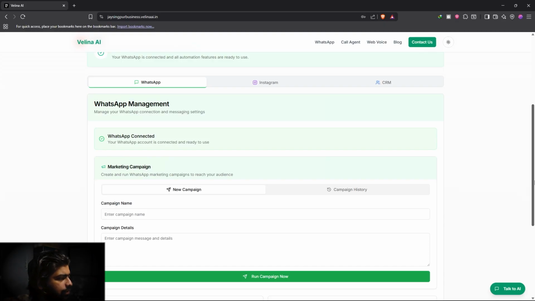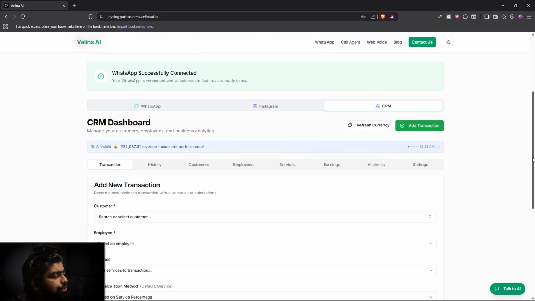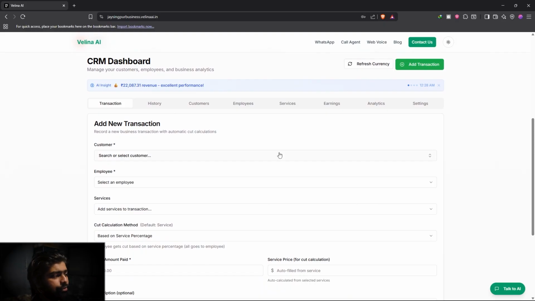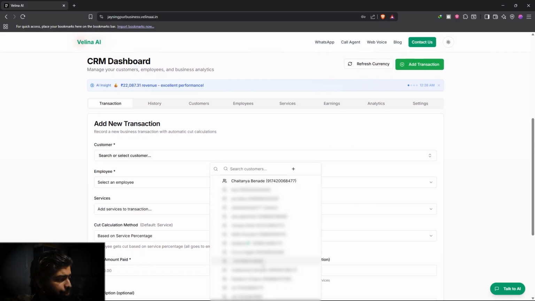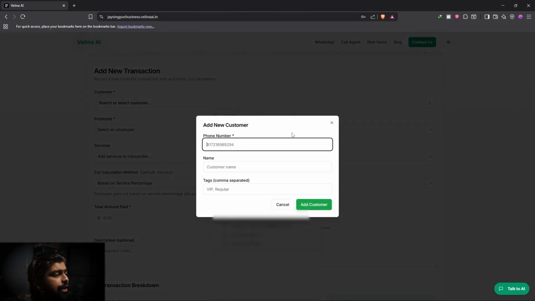Now let's take a look at the CRM section, because this is the most interesting section. This is configured as an example for a salon, so we have services like haircuts and all these things. Every single contact that has interacted with your WhatsApp agent will be listed over here. I have to blur this section because of privacy. But you will get a big list, and you can sort them by their names, or you can just add a new contact and just add 10 numbers starting with +1, and it will be added to your contact list.